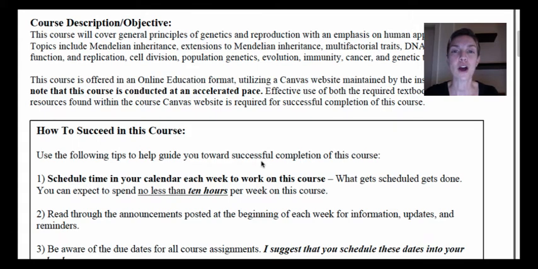Now, this course is offered completely online. Everything can be done remotely from campus, all online. And please note that this course will be conducted at a very accelerated rate. Basically, we are taking 16 weeks and cramming them into 6 weeks. So it will run at a pretty rapid pace. So effective use of both the required textbook and the resources on the Canvas site is required.